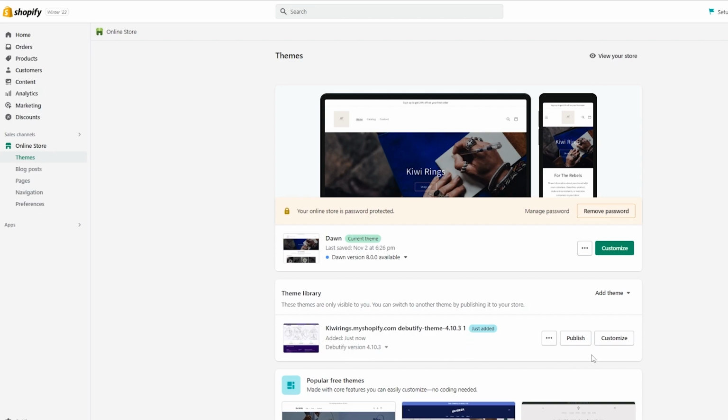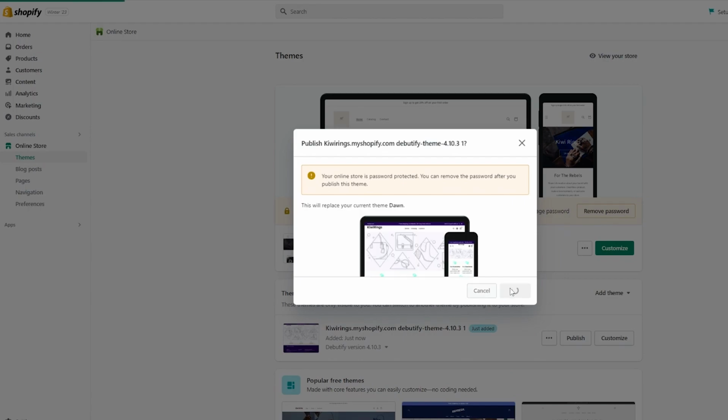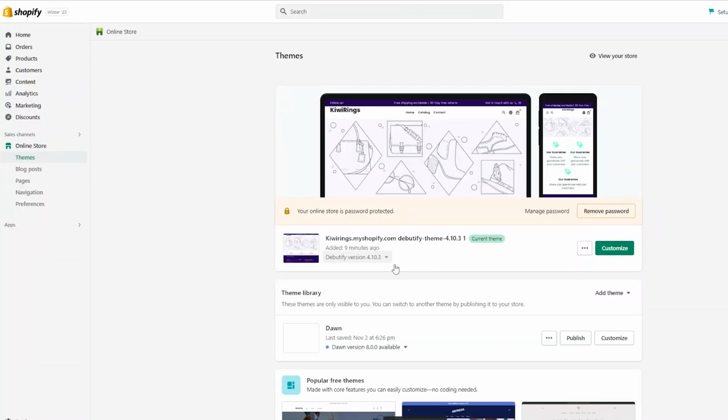Now what we can do is we can go ahead and customize it. We can even publish it that way. Our theme will be replaced over here. Currently I have the Dawn theme. It will be replaced by the Debutify theme. So let's go ahead and click on publish it, and there we go. As you can see, our theme has now been replaced.